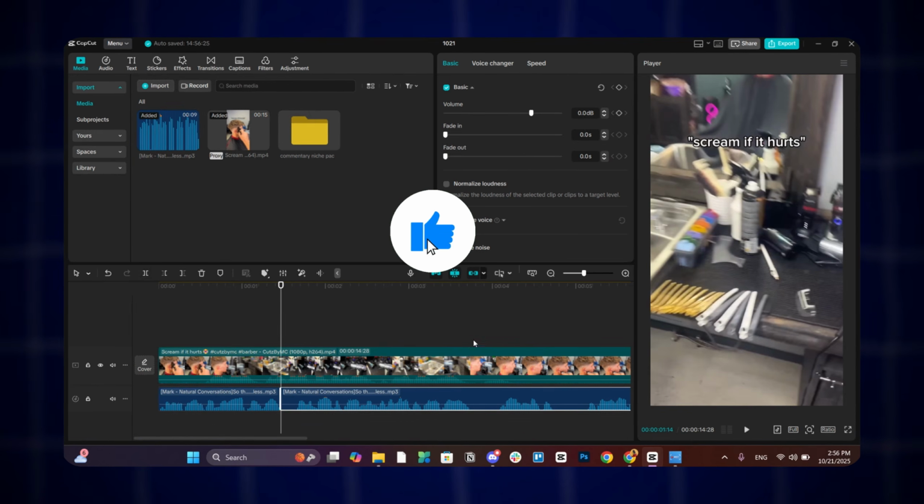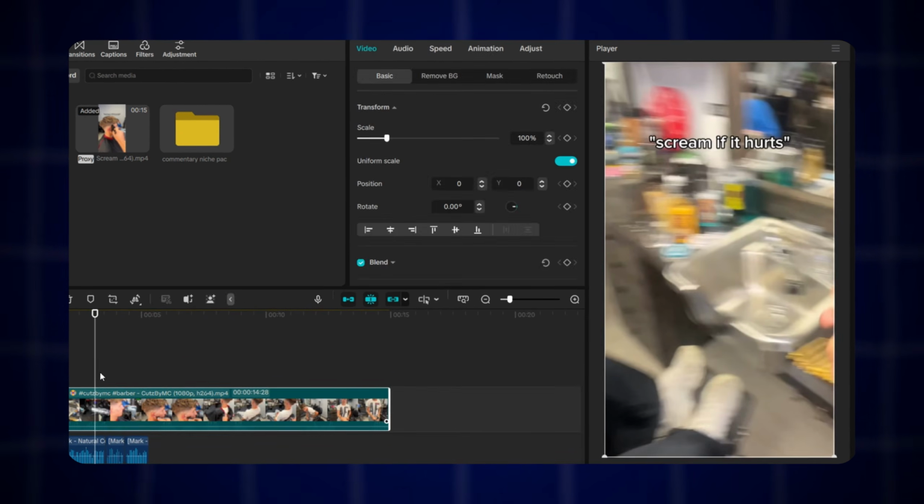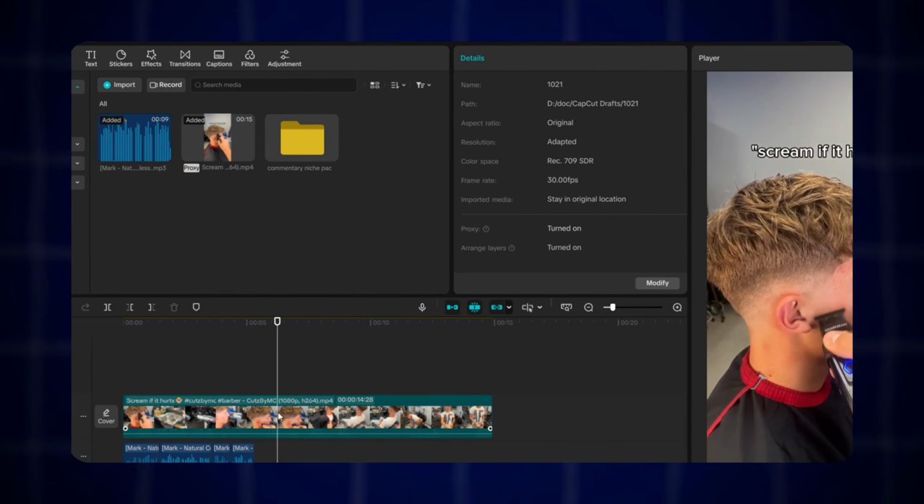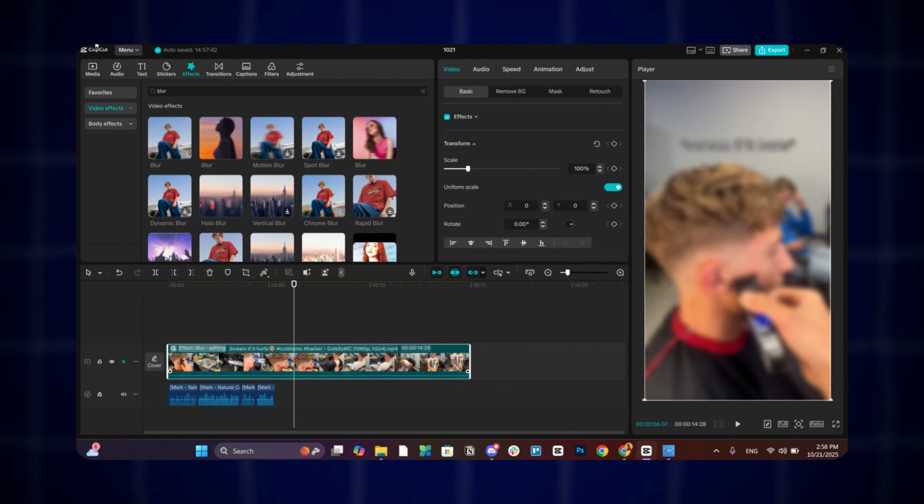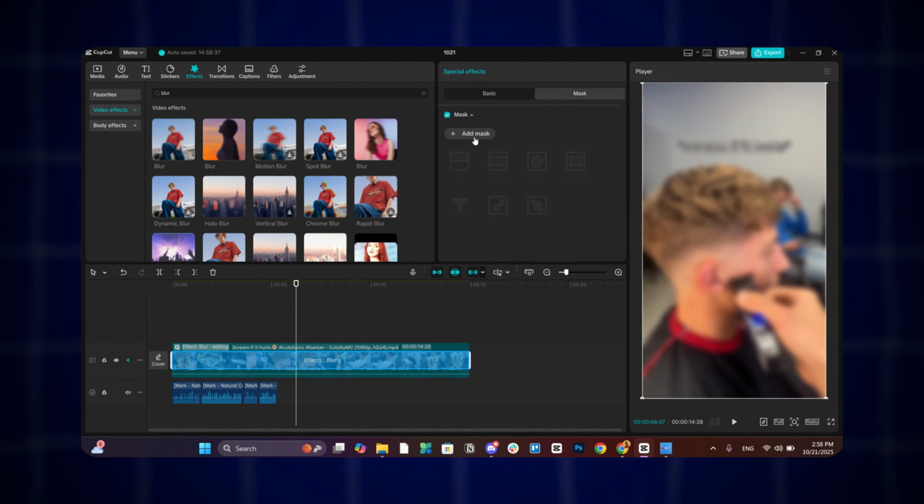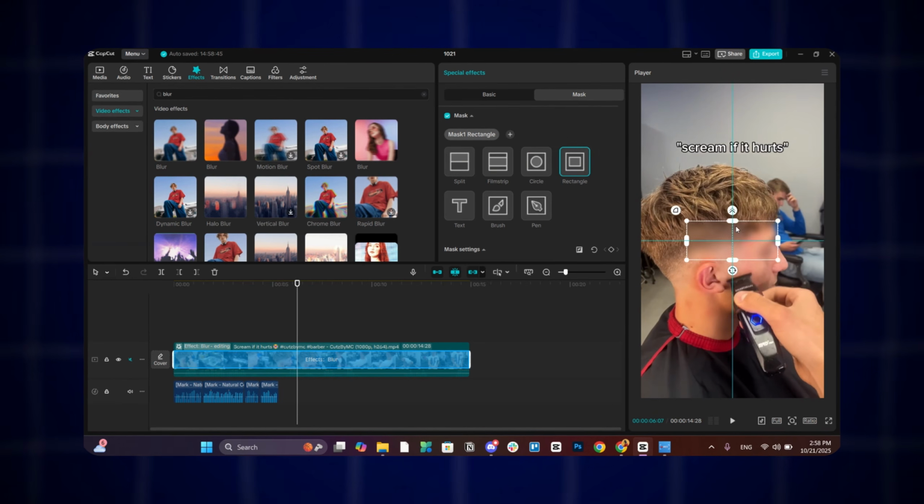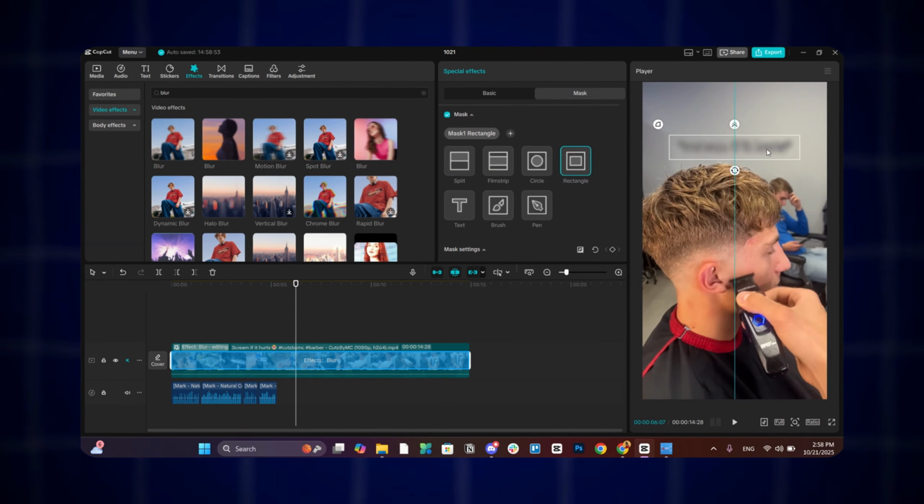The first thing you should do is cut out the silent parts of your voiceover so it flows smoothly. Next, as you can see, there's some text on the video. We need to blur it. To do that, go to the Effects tab and search for Blur. Drag and drop the blur effect onto your video. At this point, the whole video will be blurred, but we only want to blur the text. To fix that, click the blur effect on the video, then open the mask option. Click Add Mask. Move the blur area over the text, adjust the size, and blur only the text part.